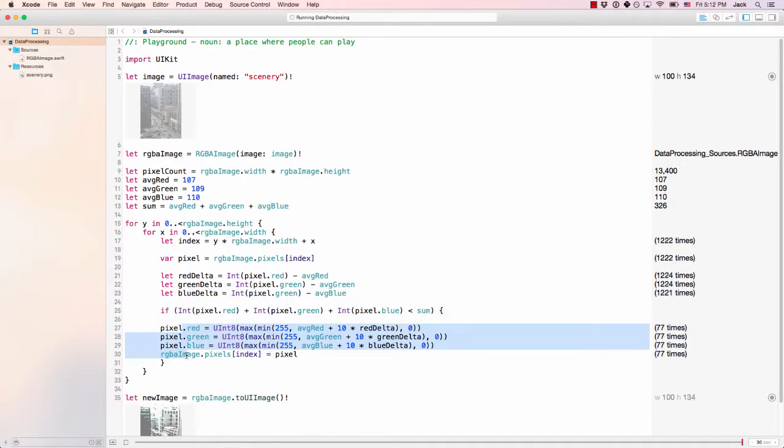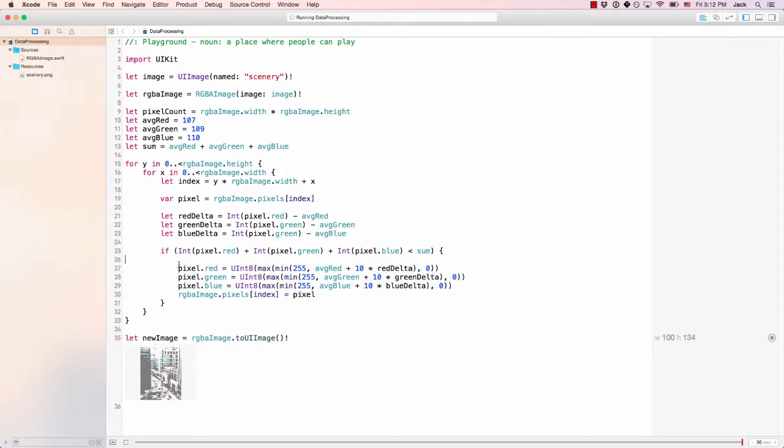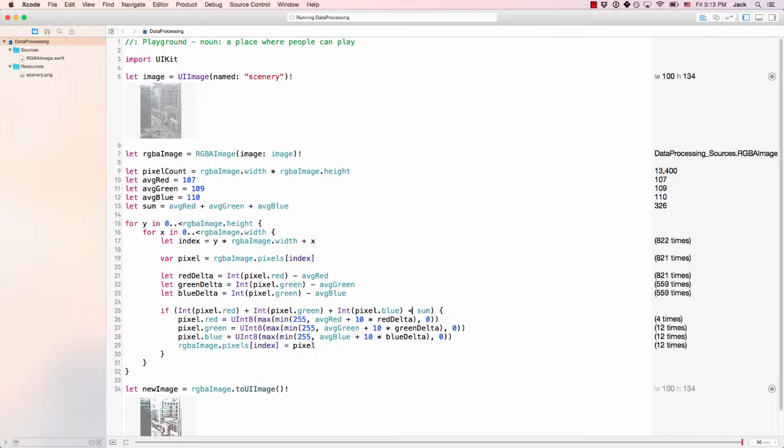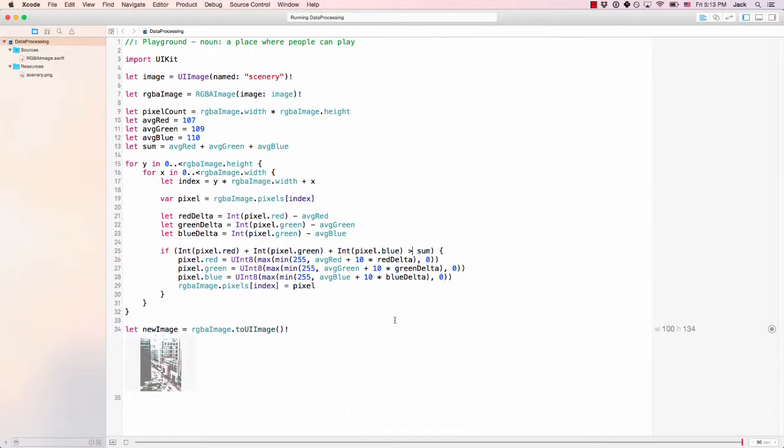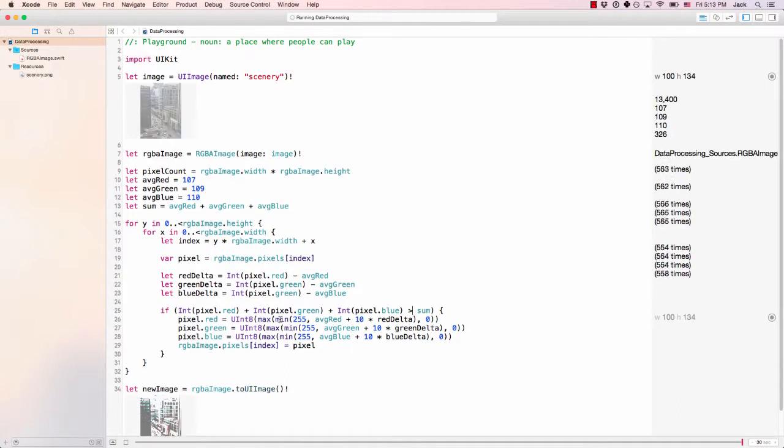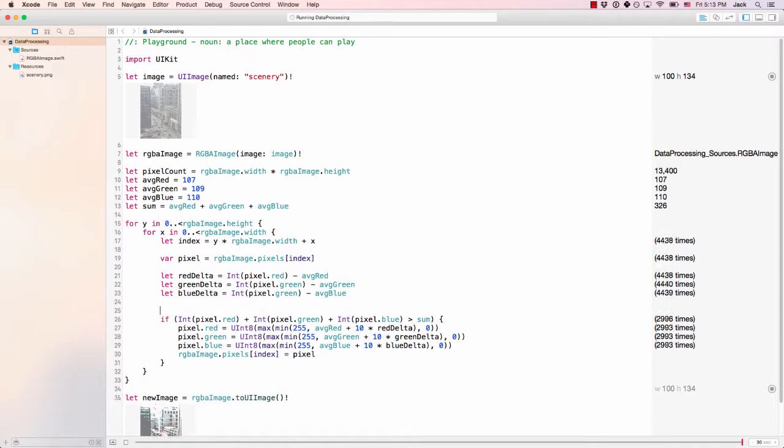Indent it properly. So the thing we're currently doing, we want to do it when it's brighter. So have a greater than. But I think let's not put this in the if. Instead, we can change that 10. We can either set it to a 10 or a 2, depending on if the pixels... Let's do that.